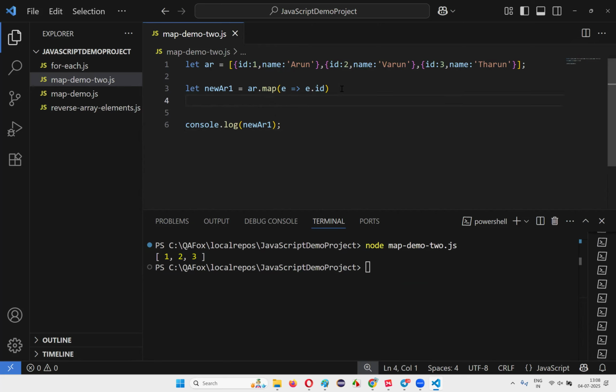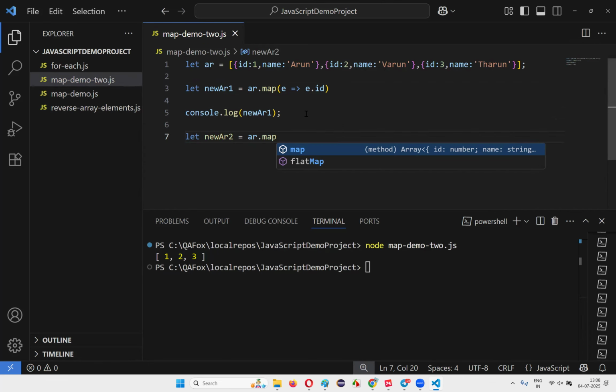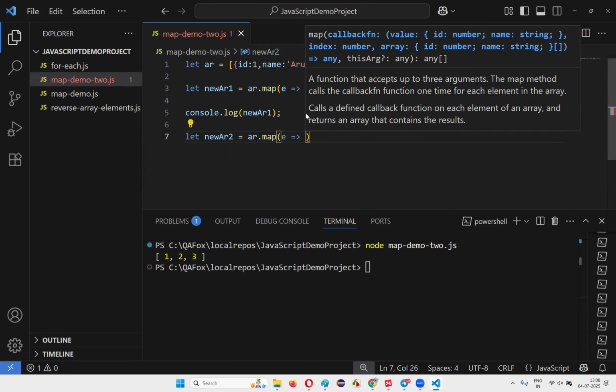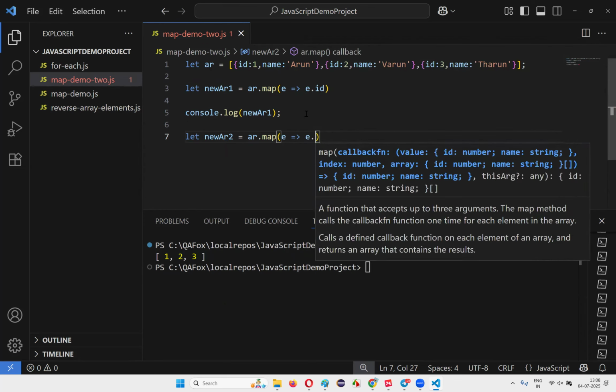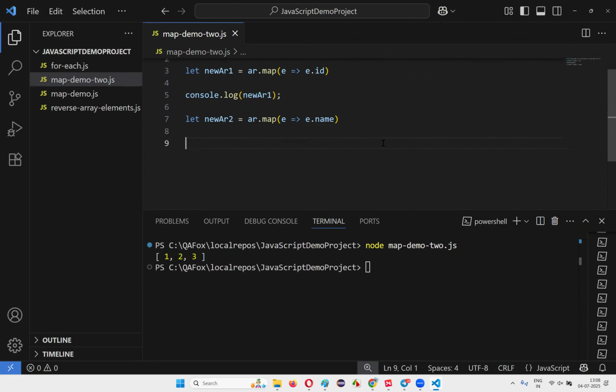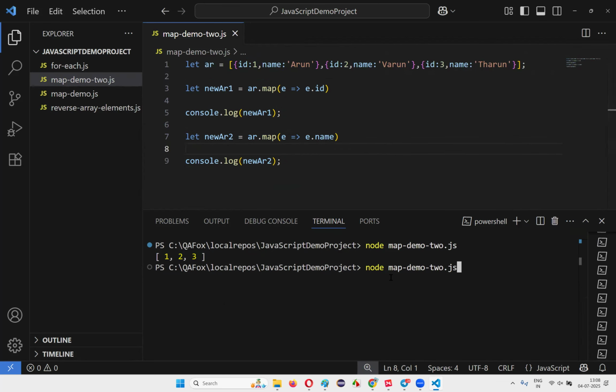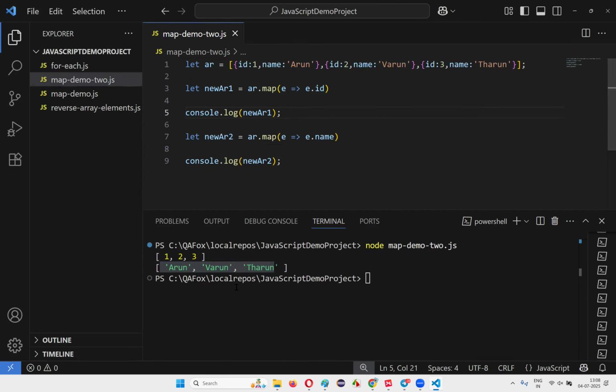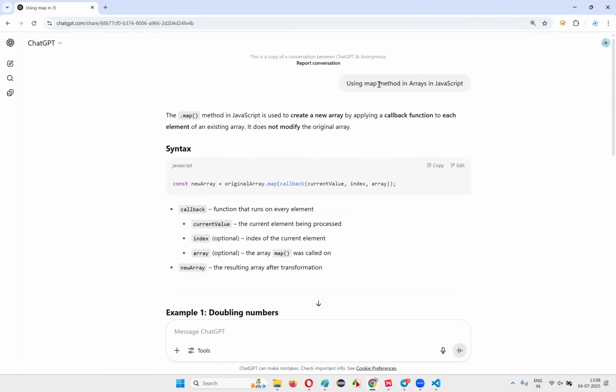Now what if I want to create a new array, let newAr2 equals ar.map, where I want to get the name properties? For that, I'll say e.name, and then console.log newAr2. You see, the name properties of these object elements of this array are getting printed. Arun, Varun, Tarun got printed. So we can do more using this map method in arrays.